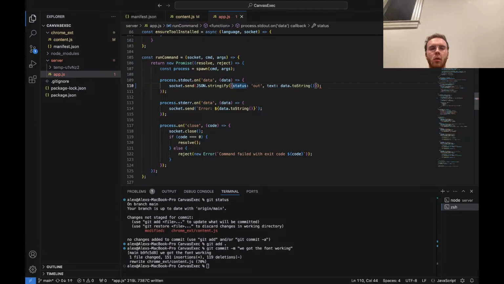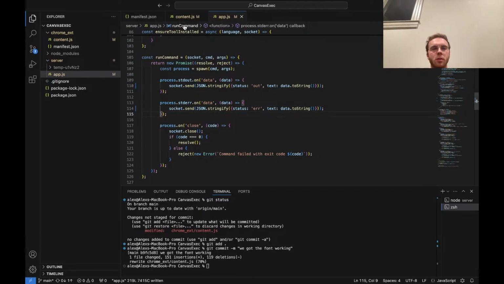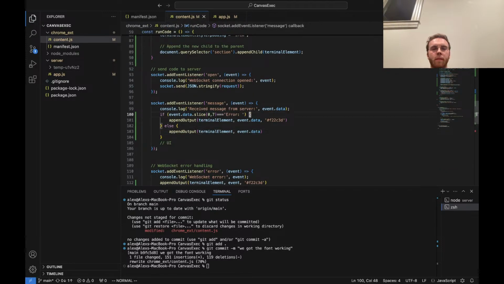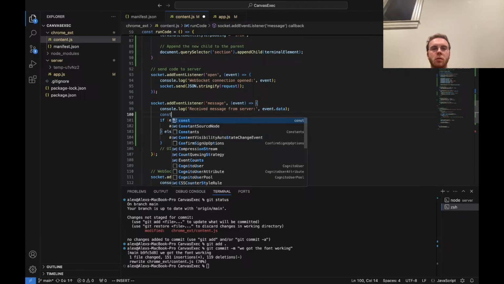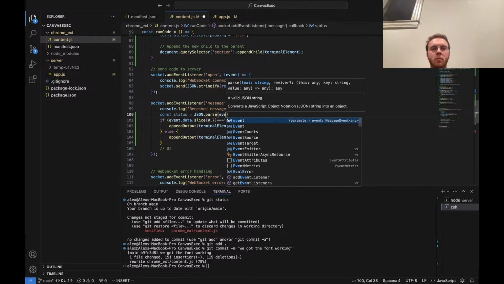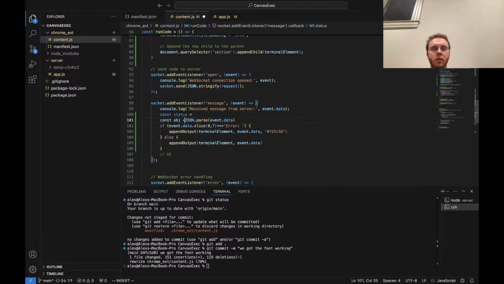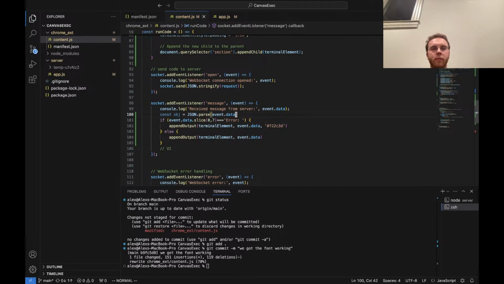Status. And we'll do something very similar here. Just do status error, because that's stderr. And we got something wrong. What is it? Boom. Done. Same thing. Okay, and now we have to parse the JSON on the way back. So we'll do const status is equal to JSON.parse event.data. Actually no. Const obj is equal to, boom, and we'll do if. Actually no. Screw it. We'll do this.